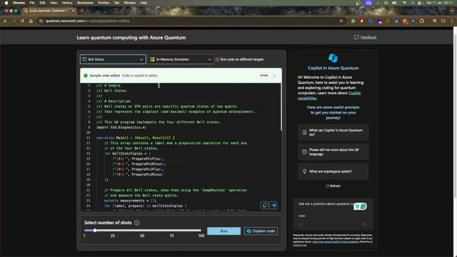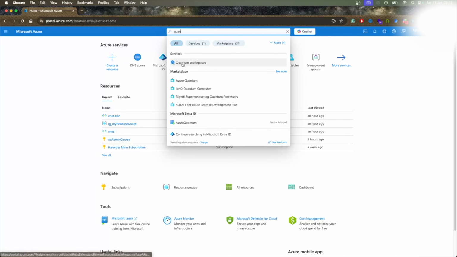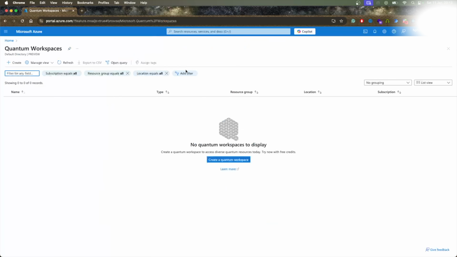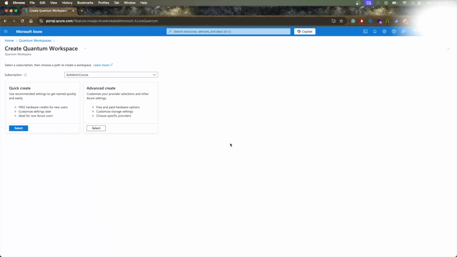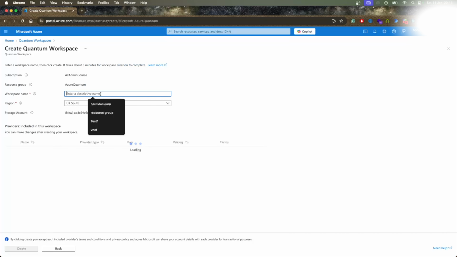However, it's also possible to run your own code on an actual quantum computer using something called quantum workspaces in Azure. To actually try this out, you will need an Azure account and that's it. You automatically get $500 of free credits when you try this. To get started, search for quantum workspace and create one. Then give it a name and select a region.